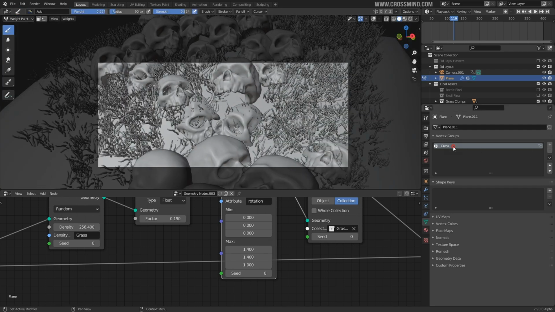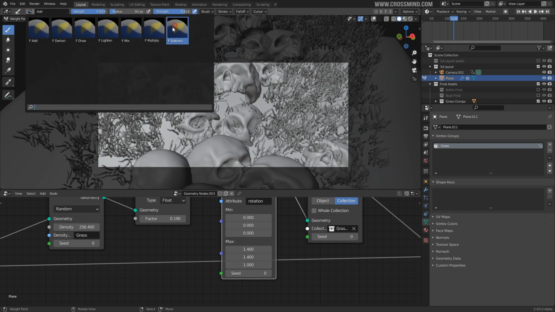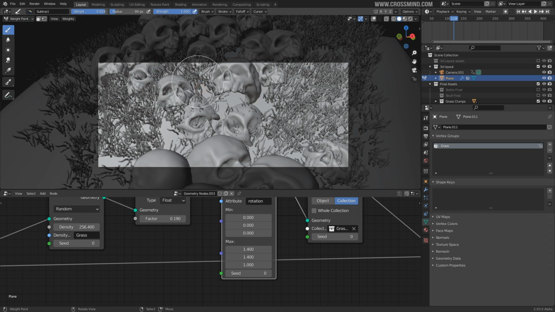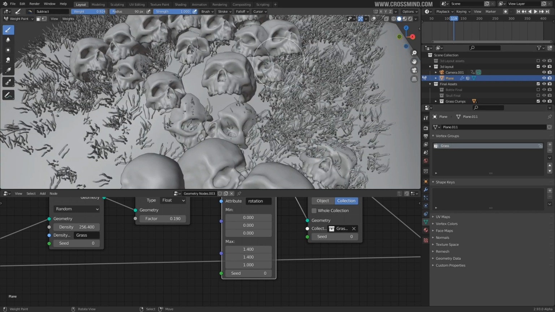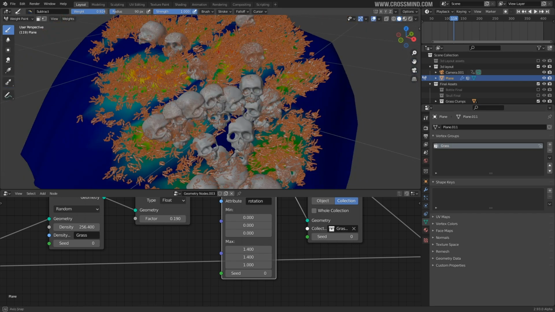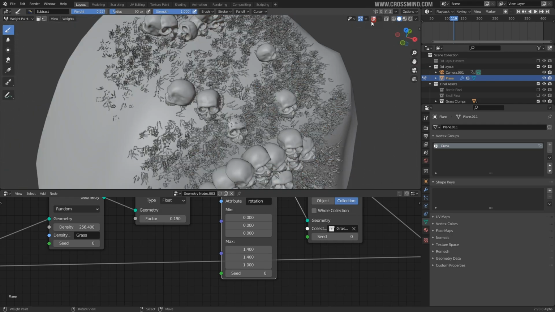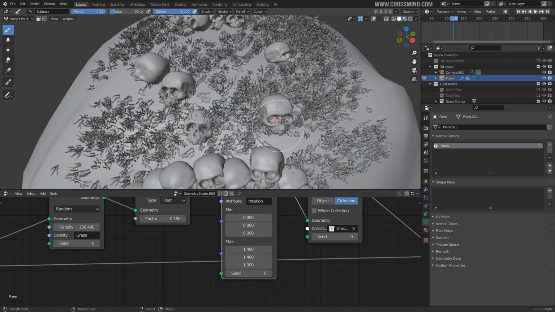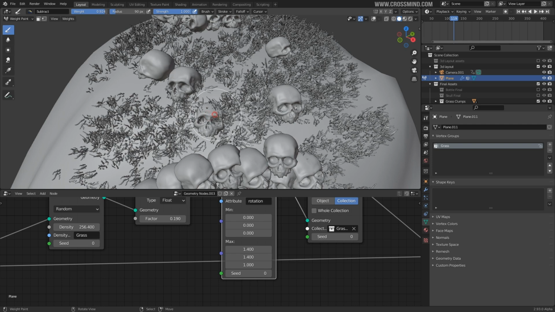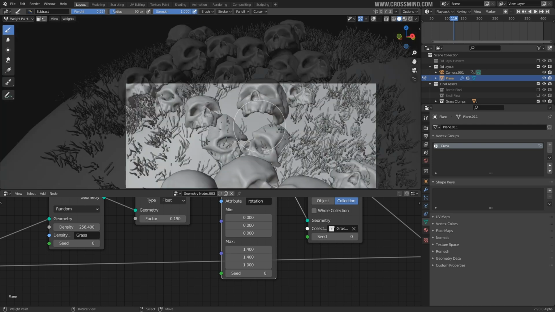So I'll go to the weight paint and subtract some from here. Let's keep it not too wide, and so yeah, this looks fine.